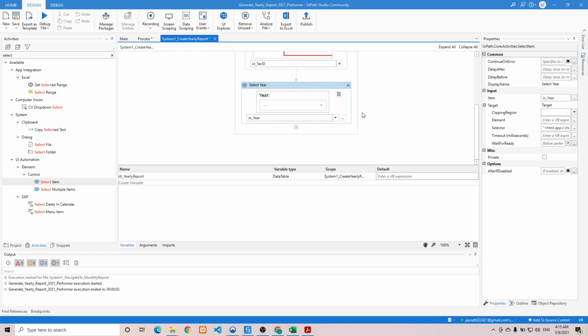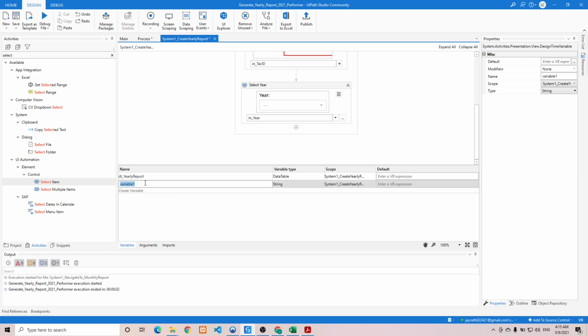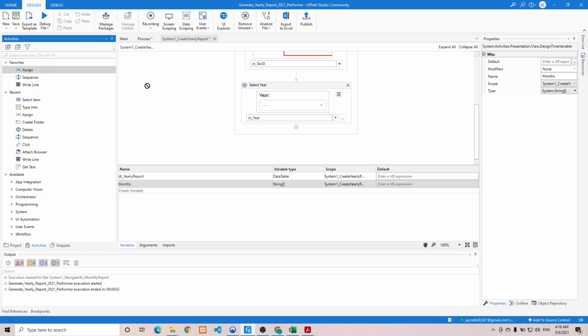Alright, the next thing is we need to select the month. And to do that, first we need to create a variable that is an array of string. So let's name it months. And it should be an array of string. So look for array of T and select string. Hit OK. And then we need to have an assign activity in here.